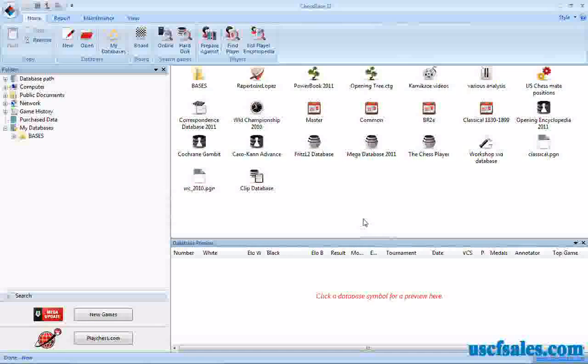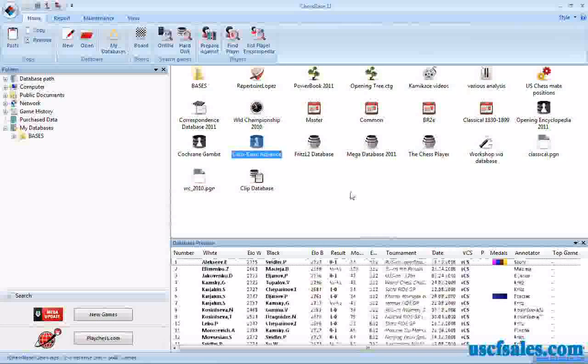A couple of videos back, we created a new database on a specific opening. We searched for all the games of the Caro-Kann Advanced variation that were in Mega Database 2011 and copied them into a separate database, which you see here. There's the icon for it, Caro-Kann Advanced.